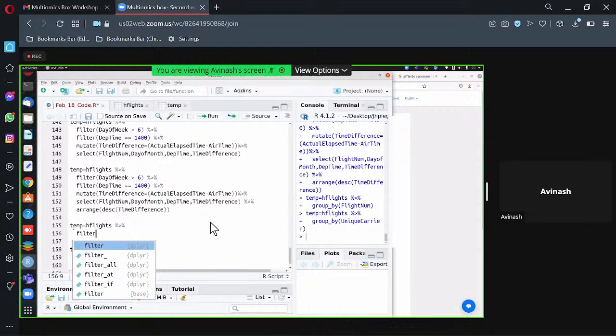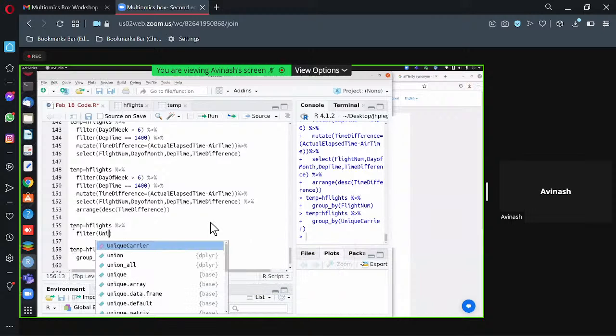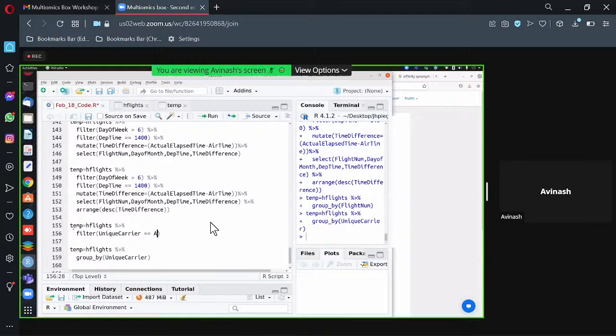Filter, and I'm saying unique carrier is equal to AA. See, knowing something is much simpler than applying the same thing, right? You may know the thing, but you don't know when to apply it. That is much more difficult.